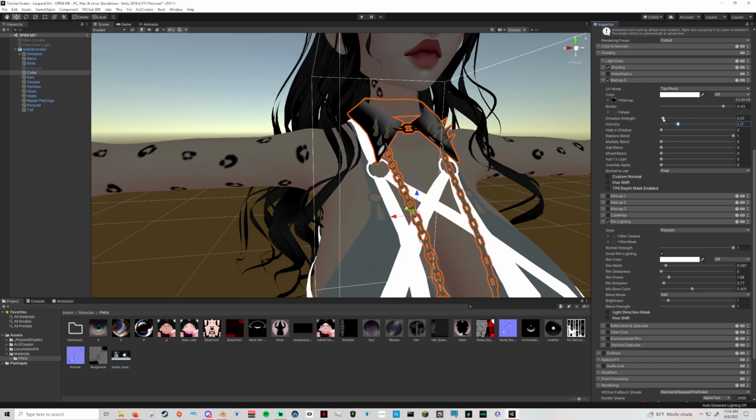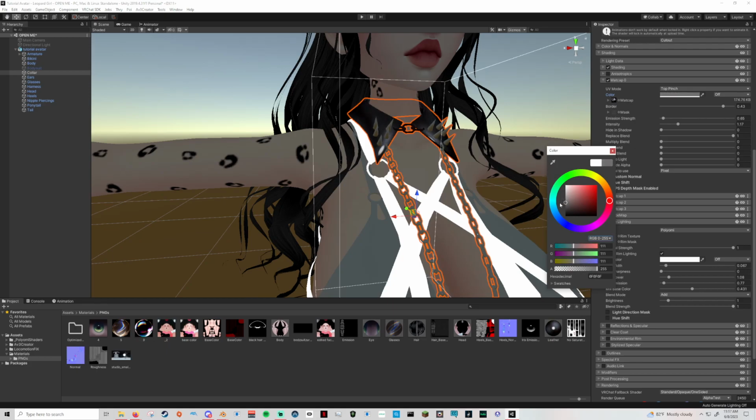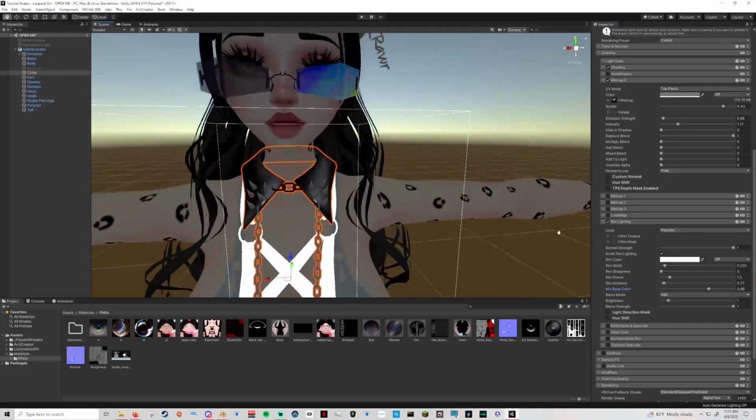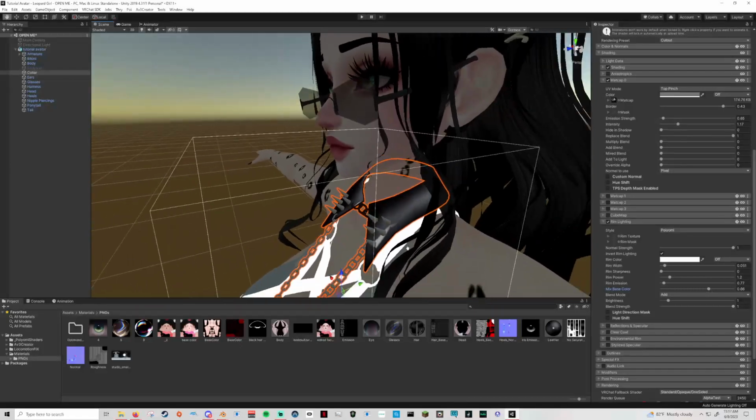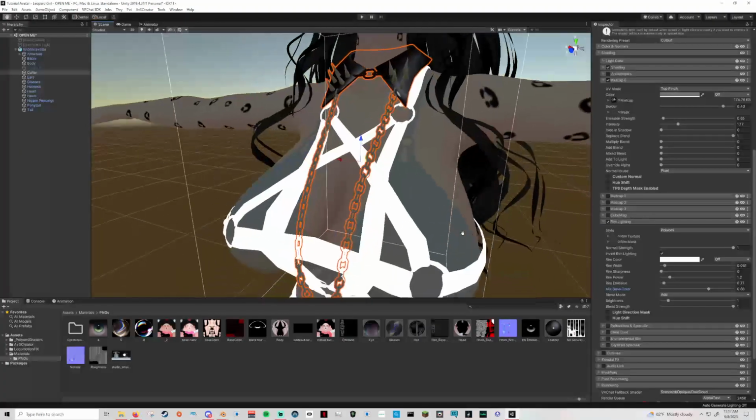Honestly, there's not one that I really like each time per se. I honestly just play with it every time I go to make an avatar to figure out exactly what I think looks best on that avatar. I think a lot of creators probably do the same thing, just because each avatar maybe has a different... Yeah, I like that. That looks more like leather to me.